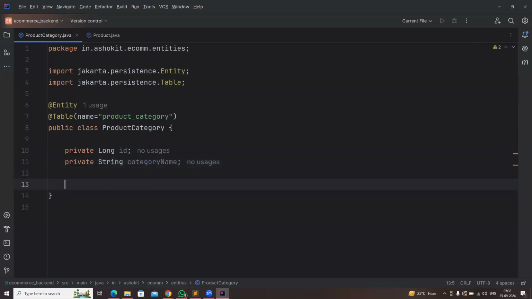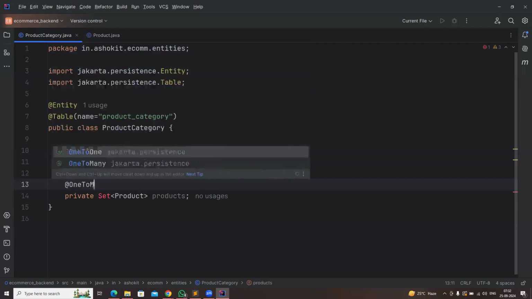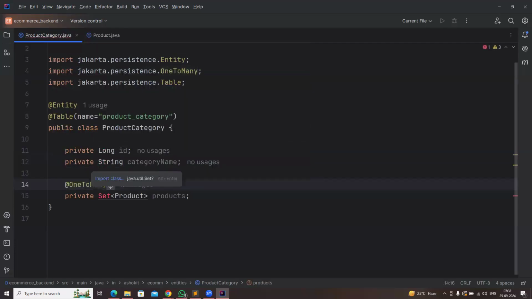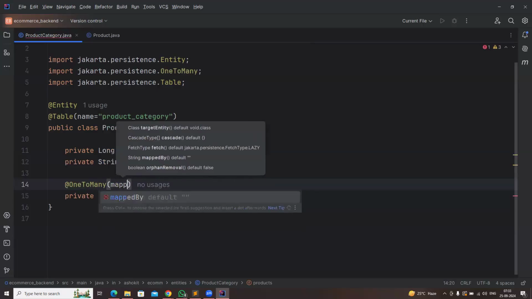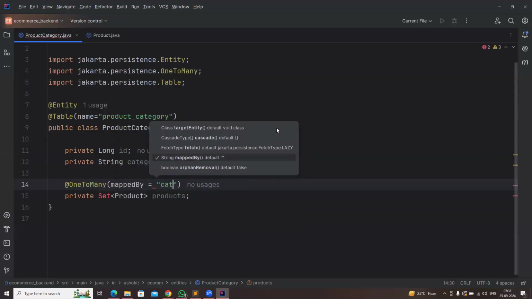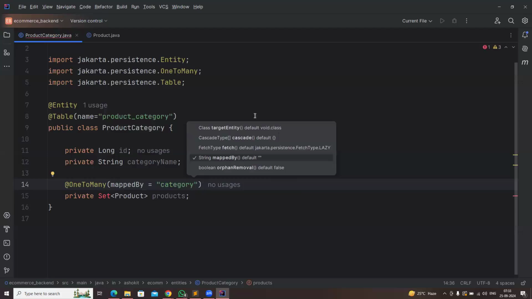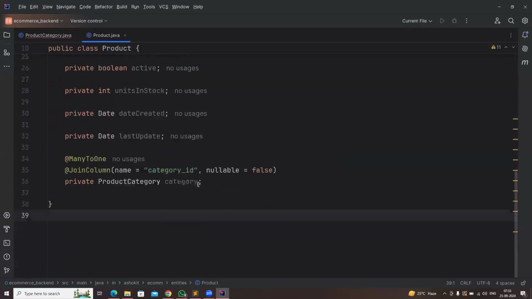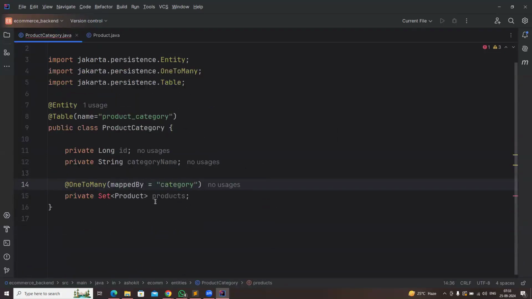What is the relation between category and product? It is one to many. One category can have multiple products, so we can specify a set of product, which is products. One to many relationship will be available from category to product, and this is mapped by category. You can see that in the product table, category is available, so this is mapped by category.